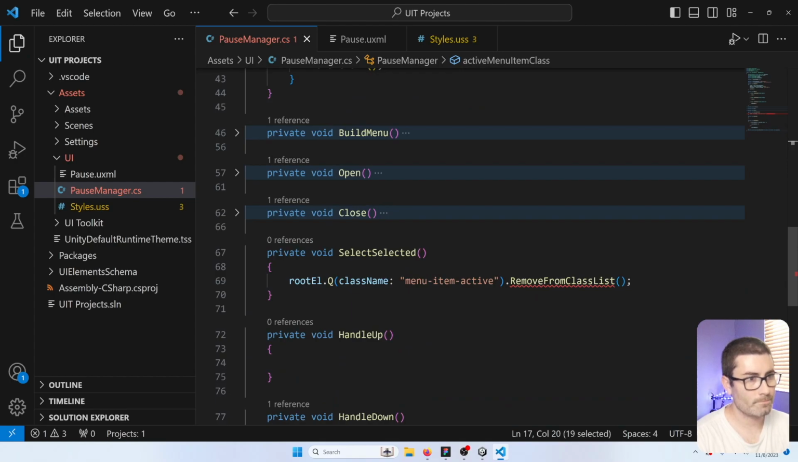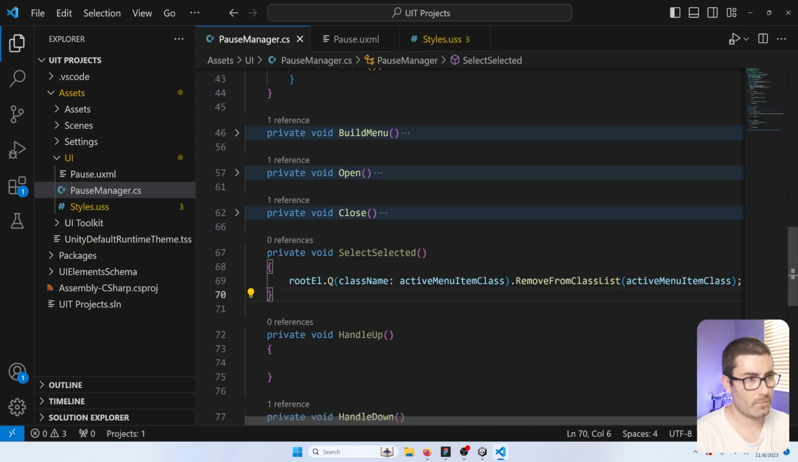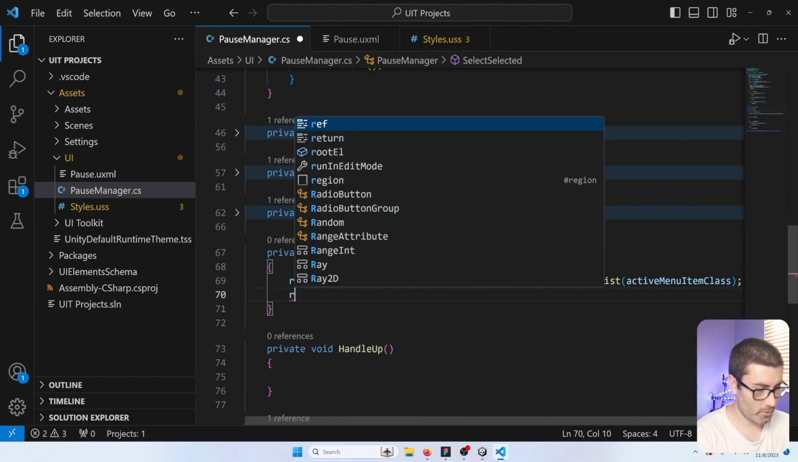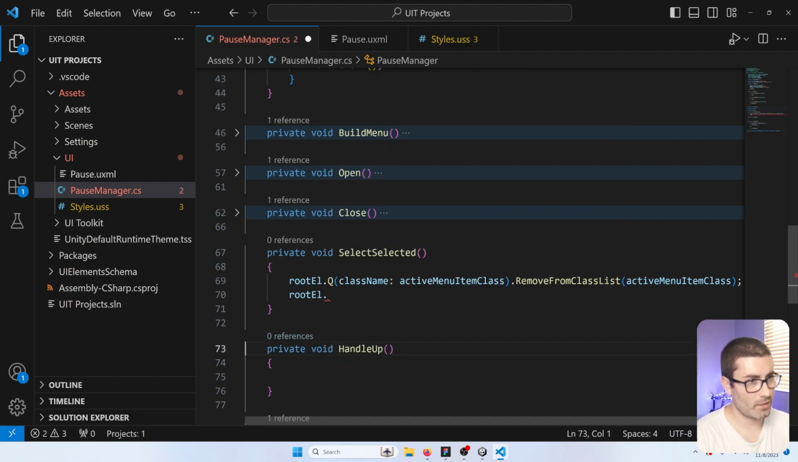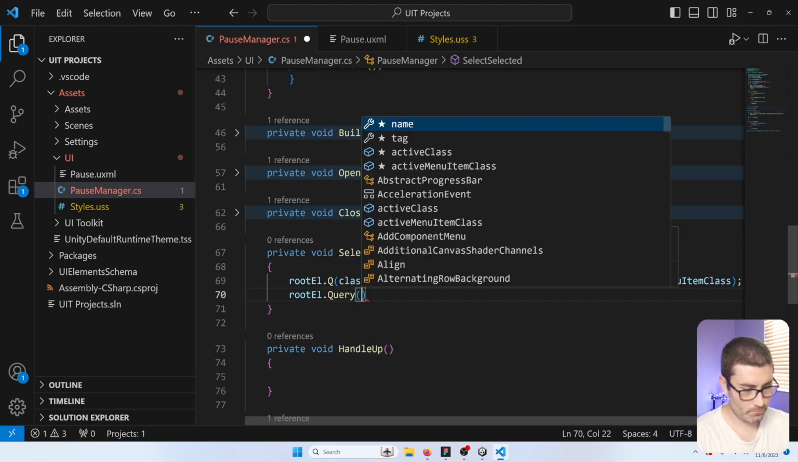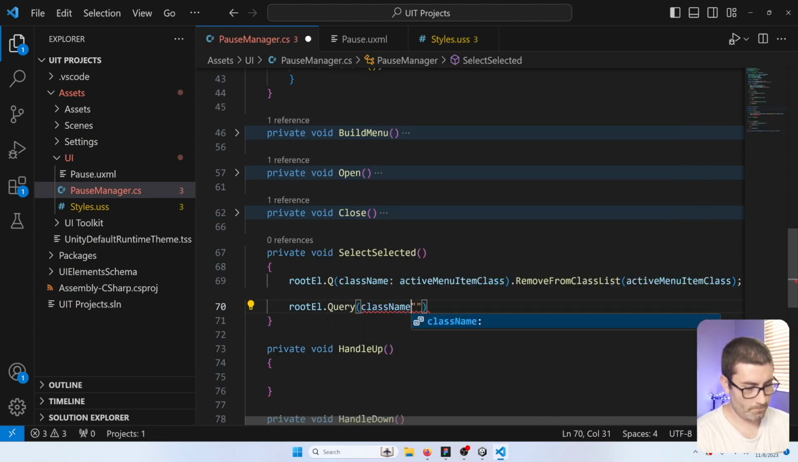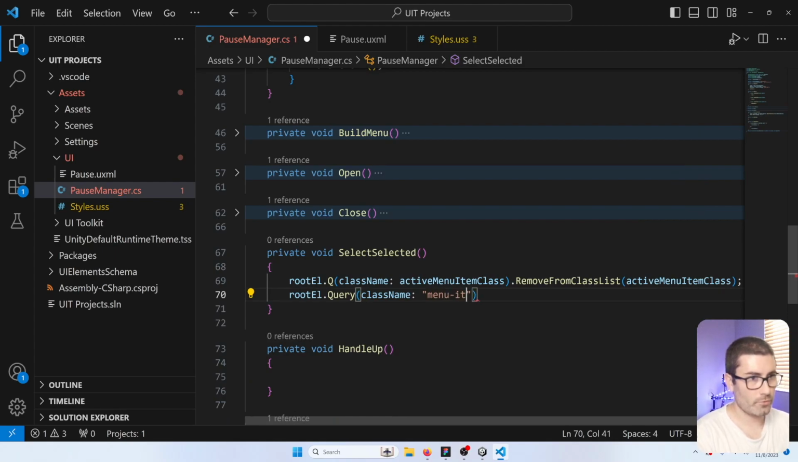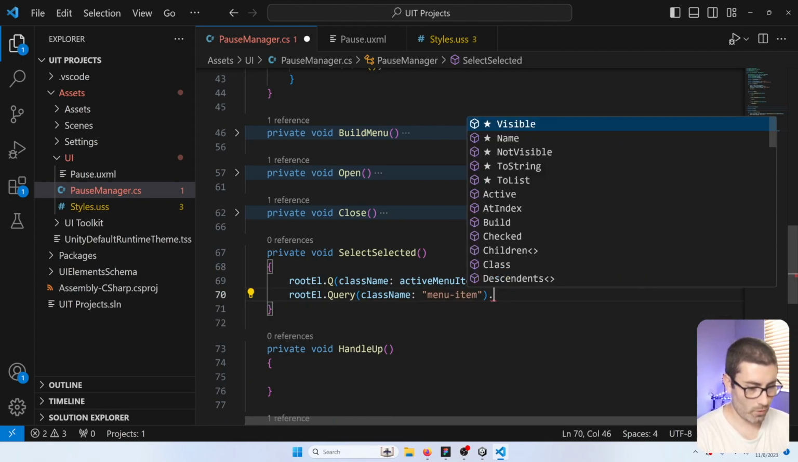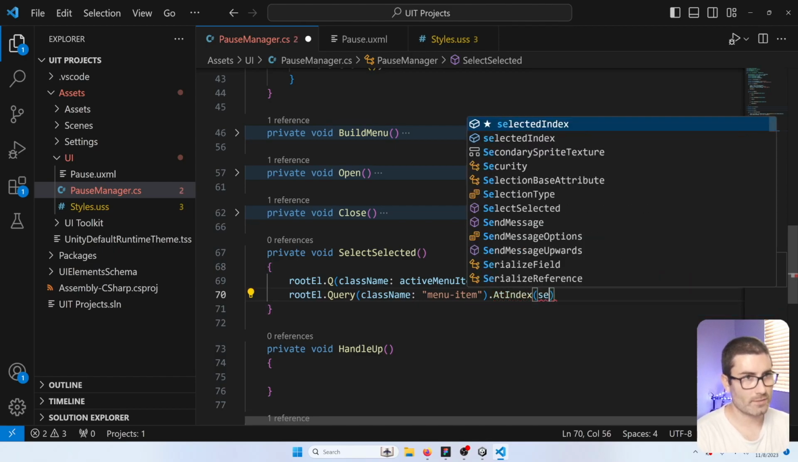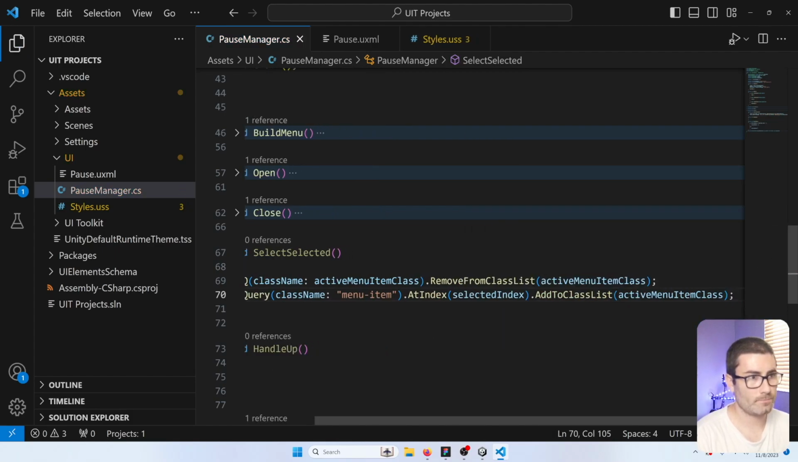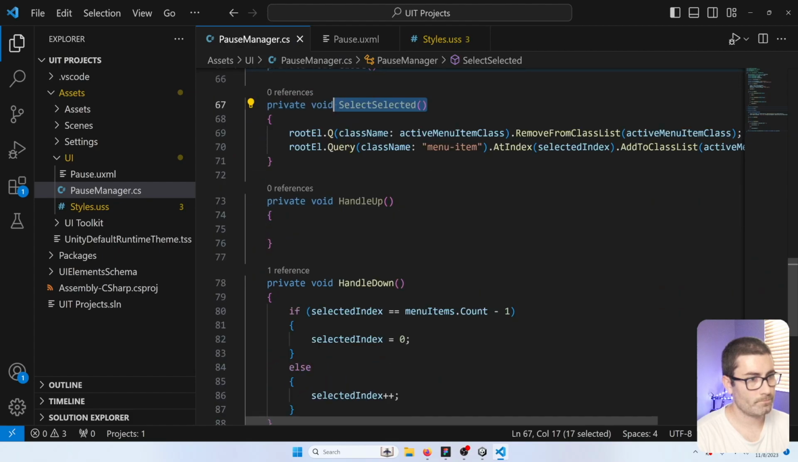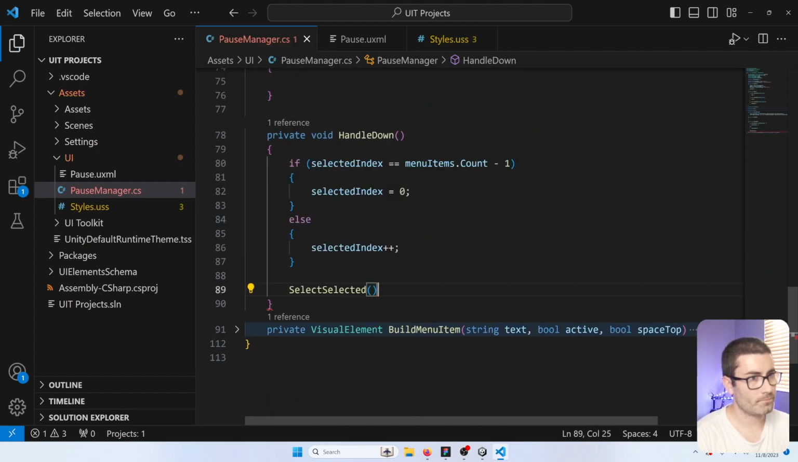Let's copy this, go down. So we're searching for that class. We're going to remove it, and then we're going to add it to the new one. So now we go root L, and this time we want to get all of the menu items, not just one of them. So let's go query. We're looking by class name again, and we're looking for menu item, and then we want to get the one at index, and we'll pass in our selected index, and then we'll add the class list and add that active class. And then this has got to run at the bottom of handle down.